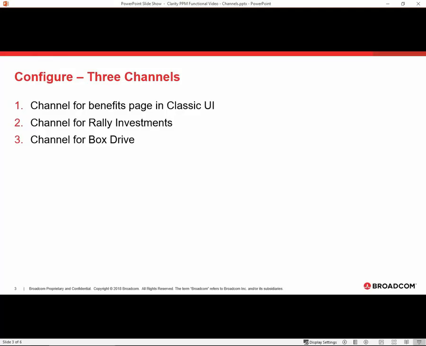Let's go back to our, so we saw the three channels that were defined. Channel one was to the benefits page in the classic UI. The second one was for Rally Investments, and the third one was for Box Drive.